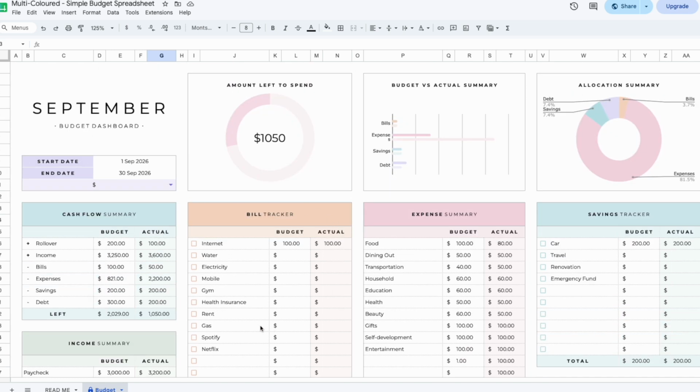Next, we have the bill tracker, where you can add things such as rent, electricity, water, etc., and any subscriptions you may have. Again, assigning it a budget and actual amount, and then once you've paid that bill, you can just tick to indicate what else needs paying for the rest of the month.